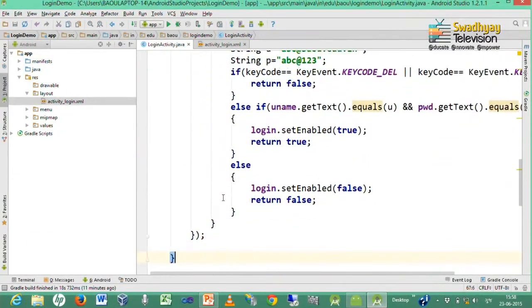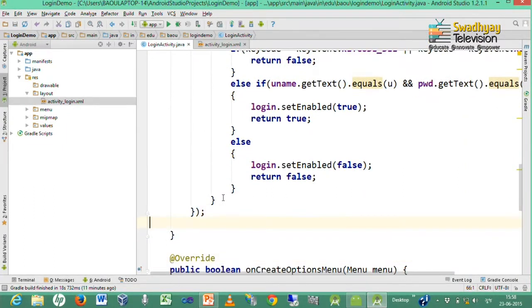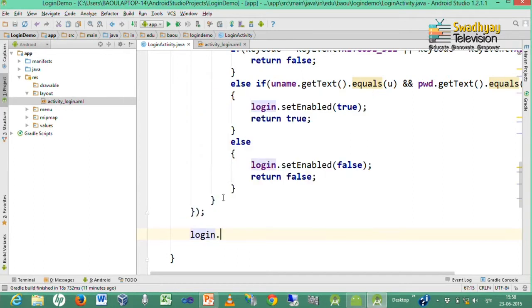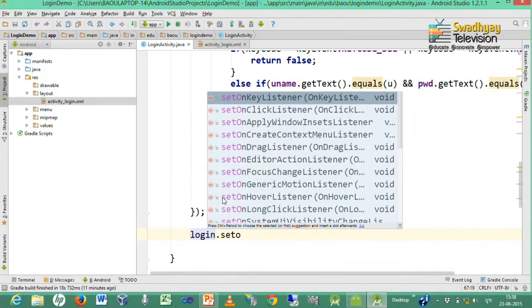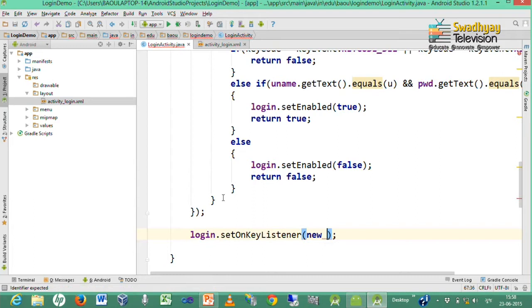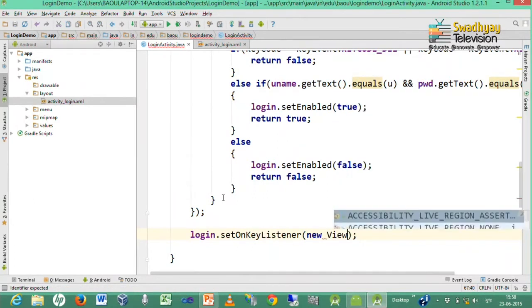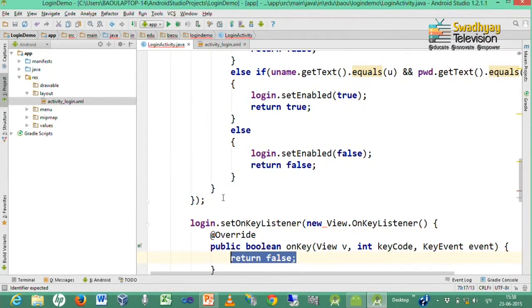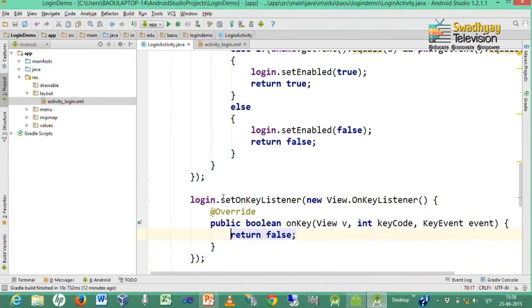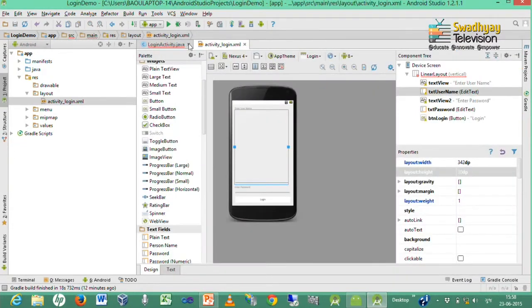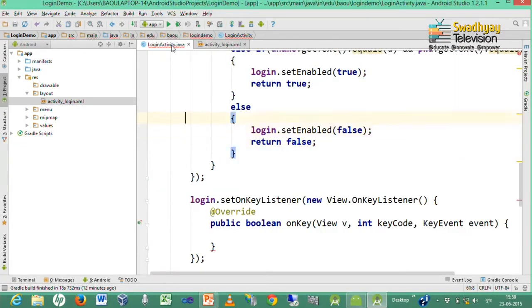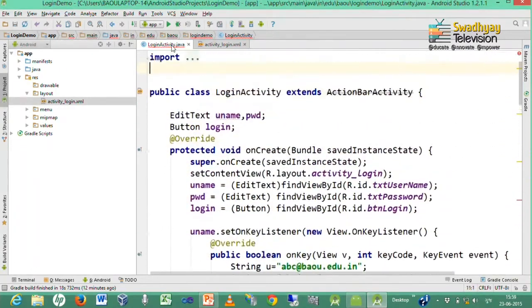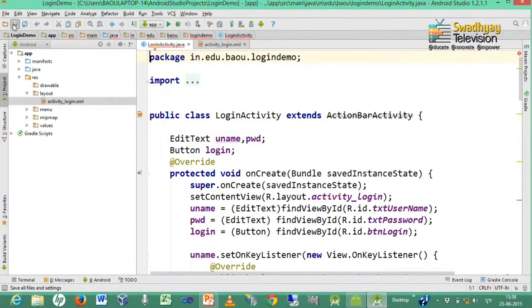So, now we want to handle the click event. We write login.setOnClickListener. We already discussed how to handle a click event. So, here we write the code for handling the login event. Now, the first activity is already defined, and we want to define the second activity.